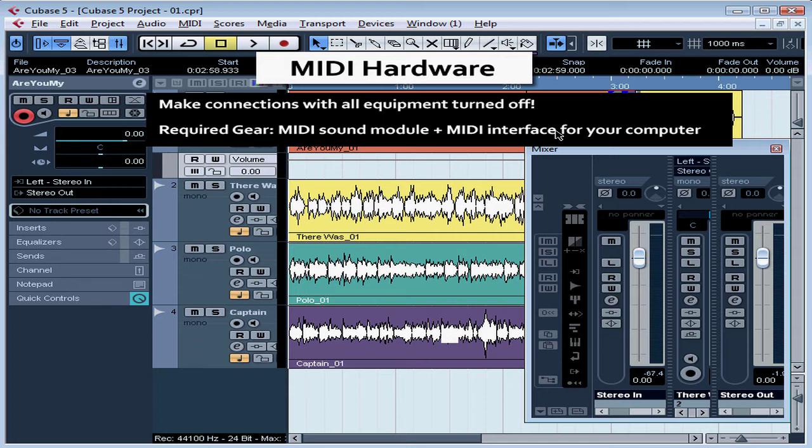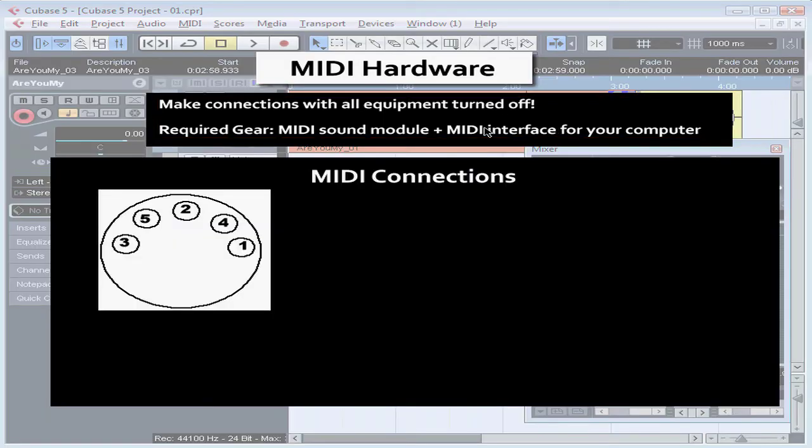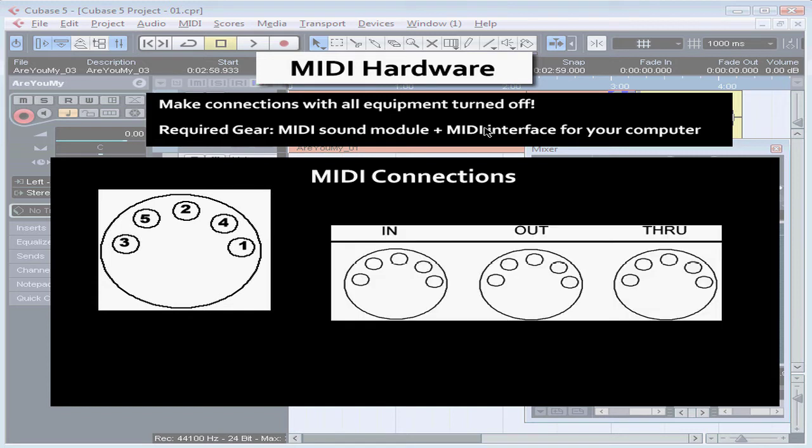If you take a look at the back of your audio interface, you will probably see MIDI in and out ports. Each pin has a function, either communicating data or grounding the signal, etc. MIDI devices often have 3 ports, and they look something like this: in, out, and through.